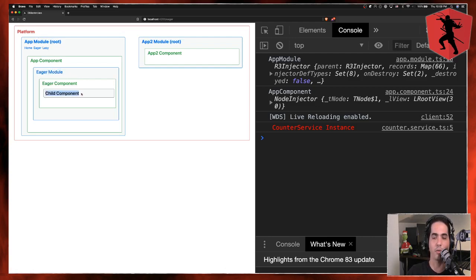So the child component looked for the counter service on its node injector, couldn't find it. Looked at the parent, the eager component node injector, couldn't find it. Looked at the app component node injector and couldn't find it. And then it looked for it on the app module. Now the app module at this point contains all the providers that were configured for the app module itself and each module that it imports, not lazy loaded, eagerly imported. But then again, Angular DI couldn't find it.